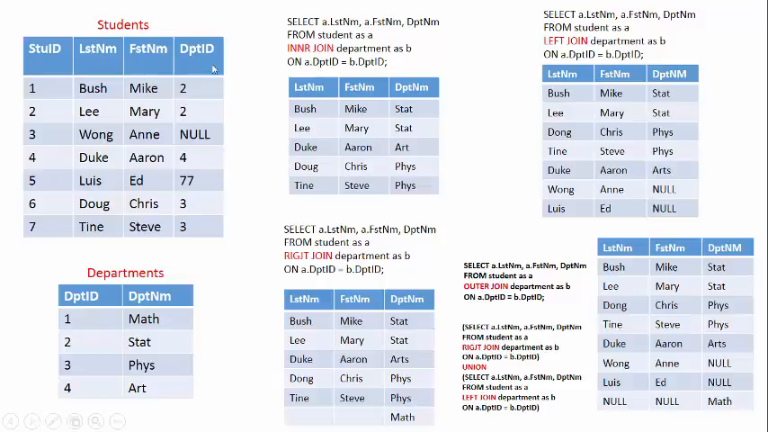The condition is that the department ID in the student table and the department ID in the department table have to be the same. Okay, based on that logic, for the first row, basically it's going to try to find the department ID, which is 2, and in the department table, department ID 2 is stat. So for the first row, we're going to have the student's last name, first name, and department name, stat. And the same thing for the second row, right here.